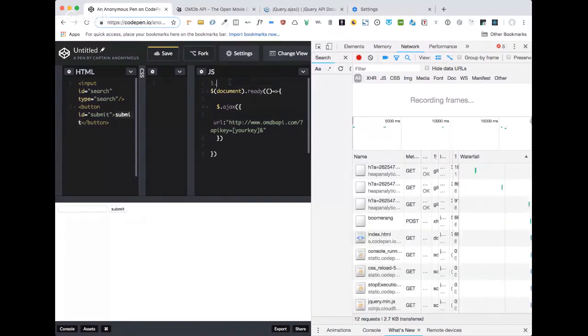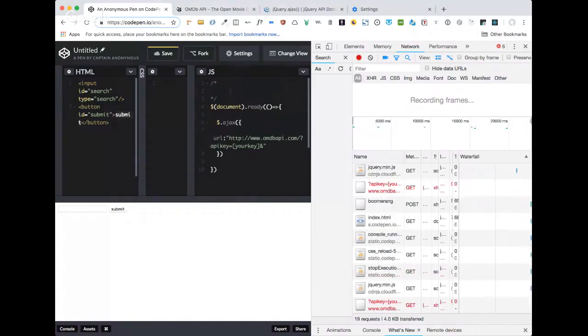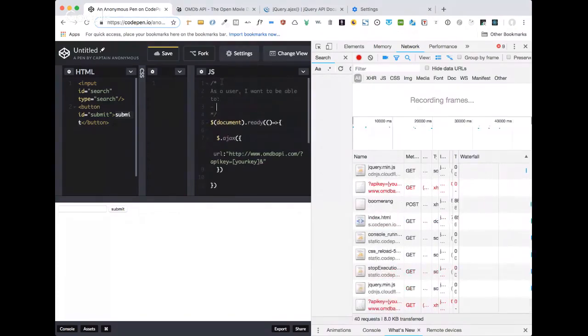And let's actually take a step back for a moment and just list out what we're trying to do. The goal is to have this search engine working. So what's the user flow? As a user, I want to be able to type in text, click submit, view movies on page.